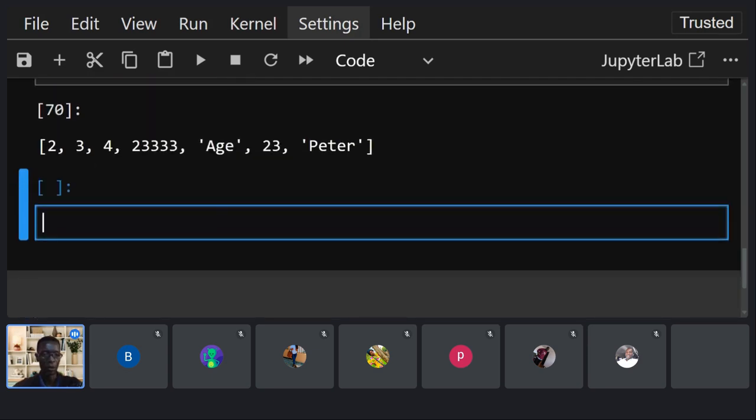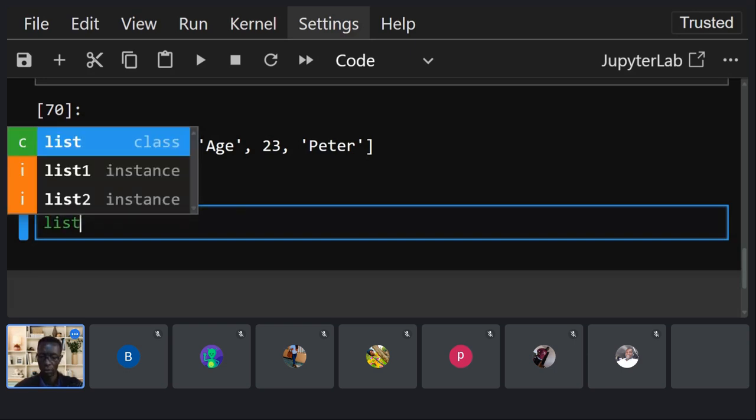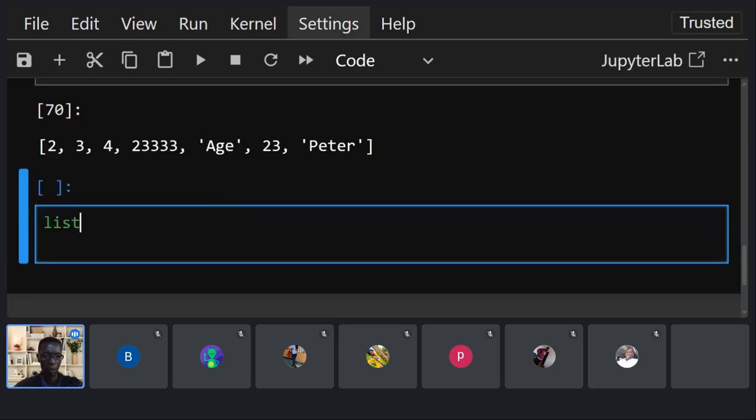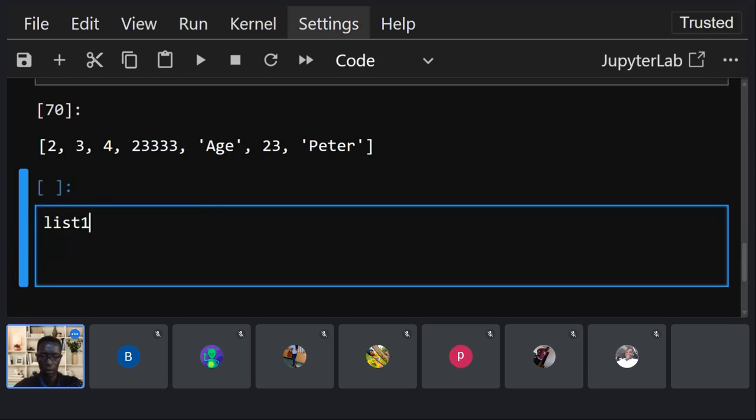Yeah, and we can also do list1 remove or insert. Dot remove. So we can remove an object from list1. So remove, I think we can remove maybe, let's remove it.